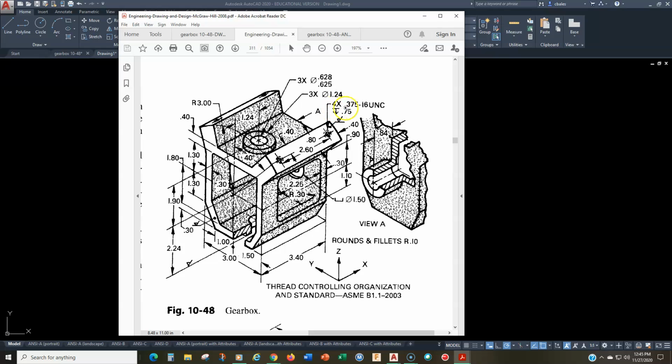Right, you can see 4 times 0.375-16 UNC. That's going to stay 3 decimal places, and that's not really a big problem because you're going to manually be putting that in anyway, so that's just manually typed in. And then this dimension right here, we've seen this on a couple of other drawings, and I've already explained what it is. It is a tolerance dimension.